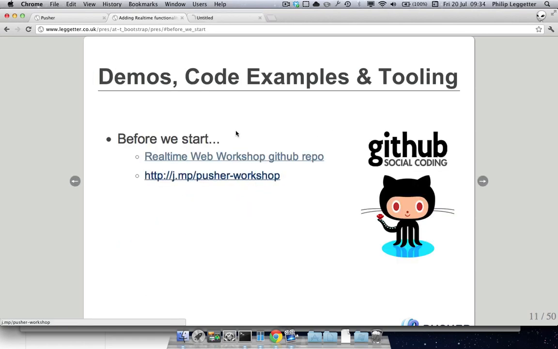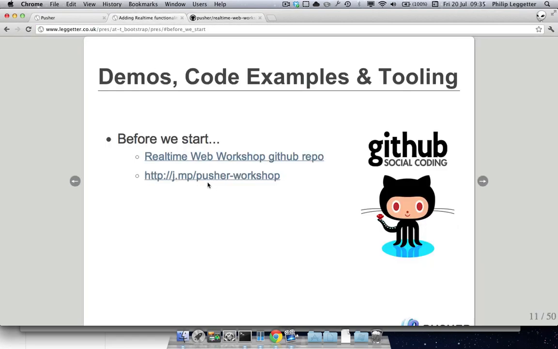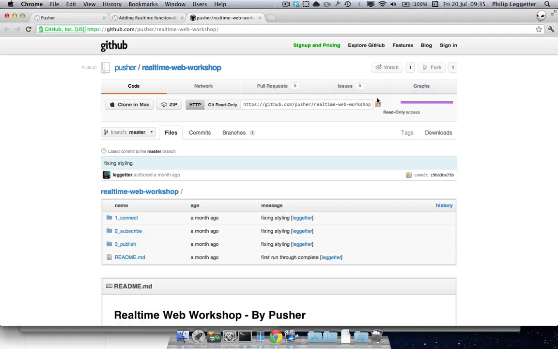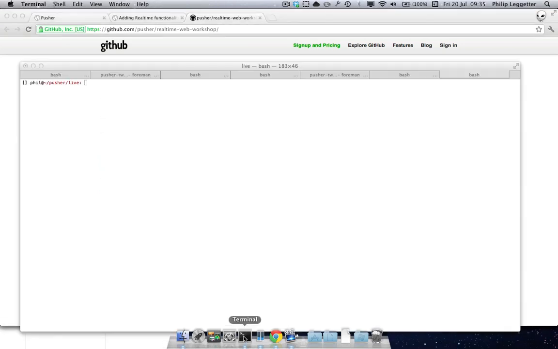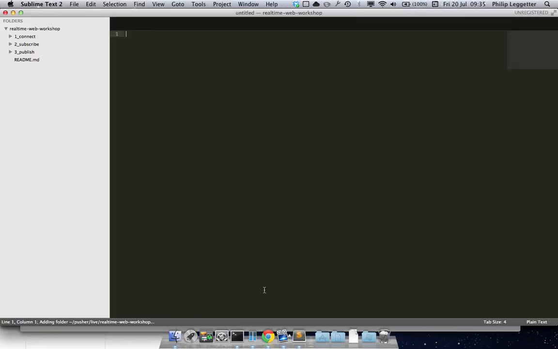So let's get the code from the Real-Time Web Workshop. This is in GitHub. You can follow the URL, or you can go to j.mp/pusher-workshop. And I'll clone this. Okay, we'll open up Sublime. You see there's a number of different sections in here at the minute, and I'll add some more examples, but we'll jump into the start.